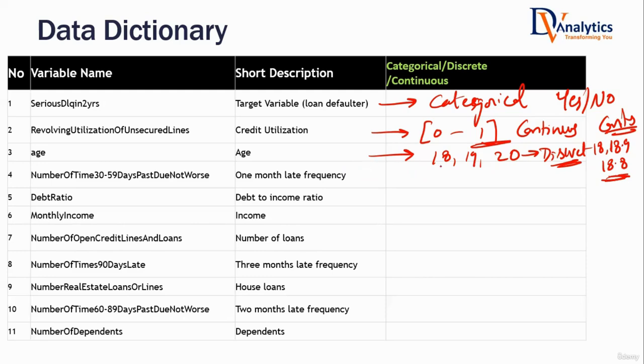Discrete means, let me take an example of number of loans. What are the values that it can be taking? Number of loans: 0, 1, 2, 3, whole numbers. Can the loans be 1.5, 1.8, 1.9? No, sir. Then we call these variables as discrete. Are you with me? They take only limited values.